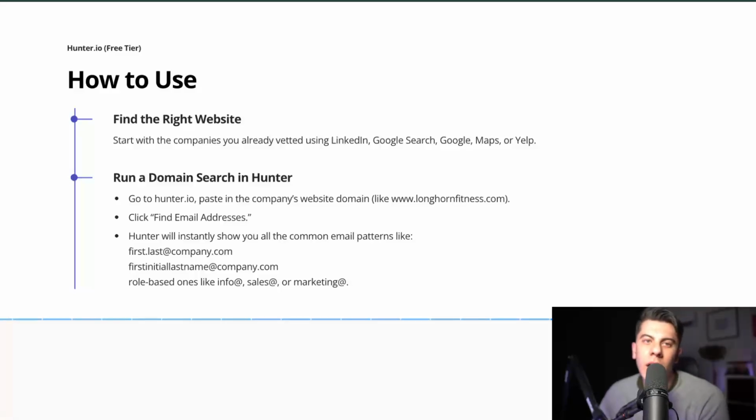Now step 2 is running a domain search in Hunter. Next, go to Hunter.io, paste in the company's website domain like longhornfitness.com and click find email addresses. Hunter will instantly show you all the common email patterns they use, like first.last@company.com or first initial last name @company.com, or role-based ones like info@, sales@ or marketing@. This step alone saves you hours of guessing.